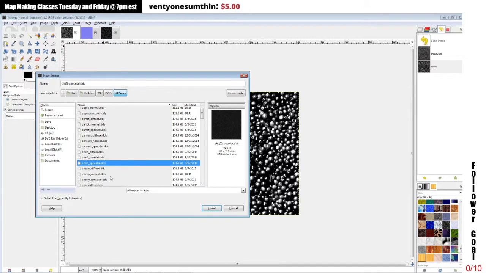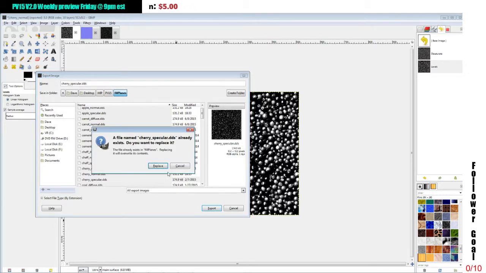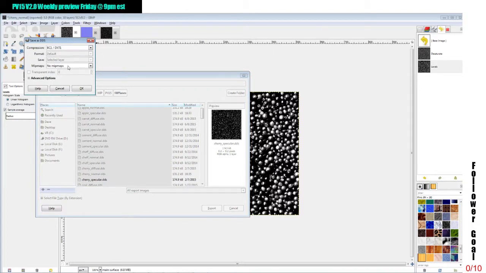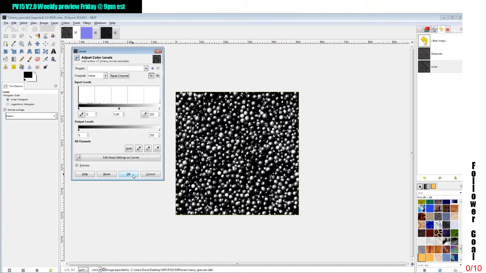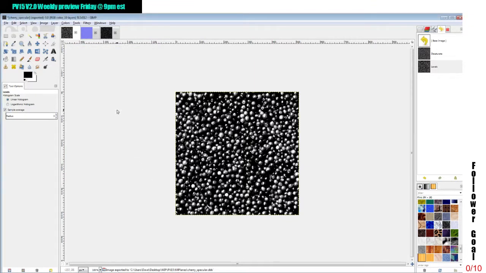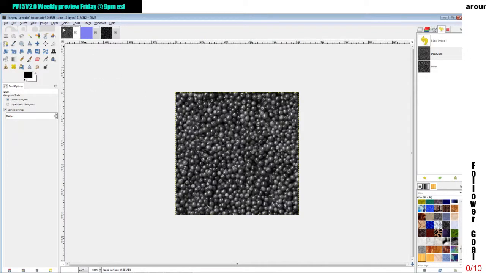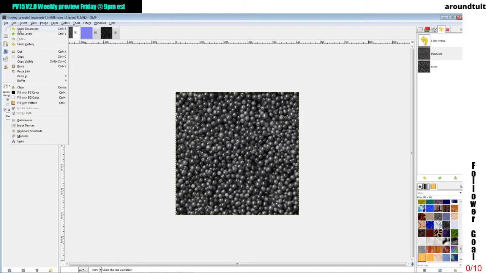I'm going to just collect mine and overwrite it. Cherry specular image .dds, export, and select the BC1 again with no MIP maps. Click OK and you're good to go. Now, MIP maps, if we'll just do a brief look, they are basically smaller images. We'll back up here, undo levels, and undo my desaturate.